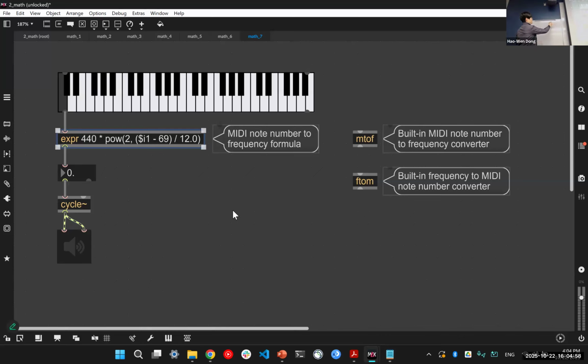So when you plug in 69, these things become 440 times 2 to the 0 over 12, and 0 at the top. So this thing will become 0, so this thing will become a 1. So it will be 440. And you can see that whenever you go up an octave, now if you have 69 plus 12, that becomes the high A. So high A will be 69 plus 12. Then it will be 12 over 12. It will be 1. So basically, it will be 880.